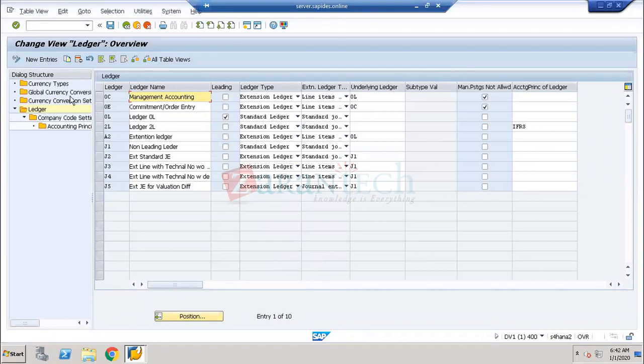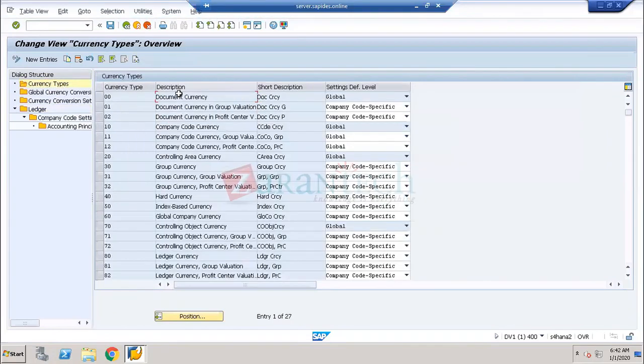So these are the currency types. You can also define your own currency type if you want to define any additional currency which is required for any reporting purpose. You can go to New Entries and create a new currency type apart from the standard ones which are available. But most of the time we will not have any chance to create a new currency type, because SAP is already providing all the predefined currency types over here.